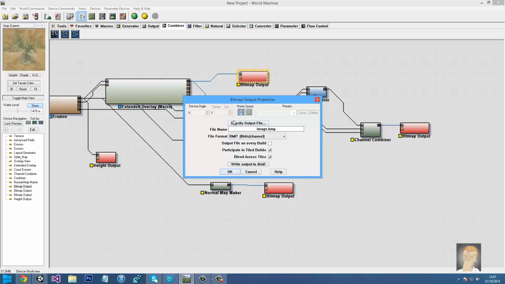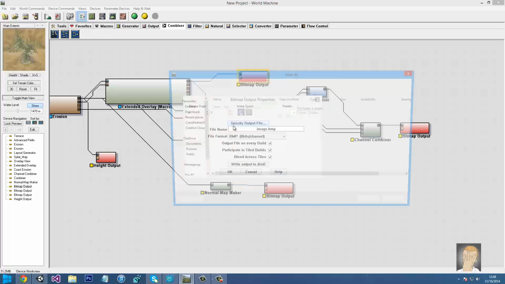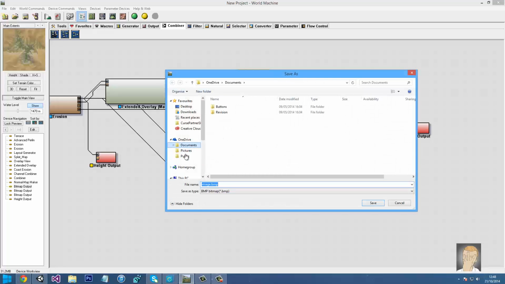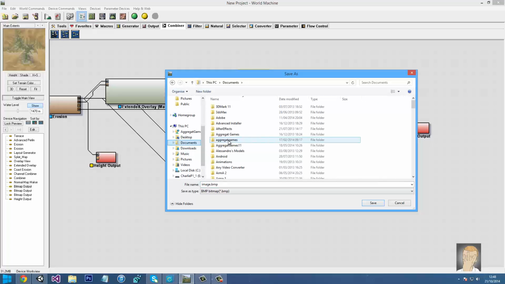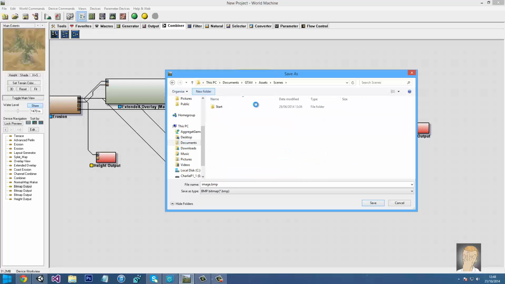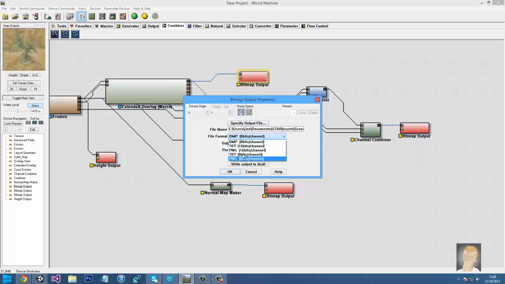You want to do it for all of them: output file on every build, and then go select output file. I'm doing the color map right now. Then go into your project, it's just called GTA 5, scenes. I'm going to start a new folder within the scenes called terrain, and then name it color. And save, and I'm going to have it export as a PNG, 16 bits, and then press OK. Do the same for each of them.